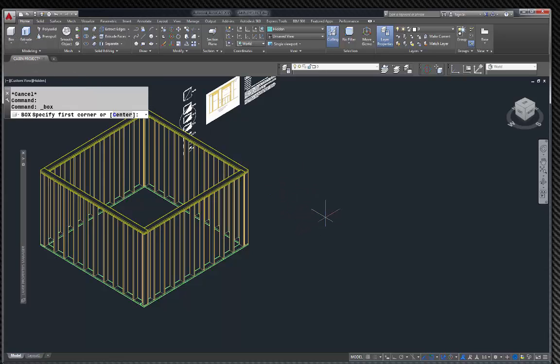We said that we wanted a door of 36, and we know it needs to be 2 inches wider. So I'm going to go length and F8 to make sure it's ortho. And I'm going to go 38. Enter. And I know that the thickness is going to be 5.5. Enter. And I know my height is going to be 80 plus 2.5, so 82.5.